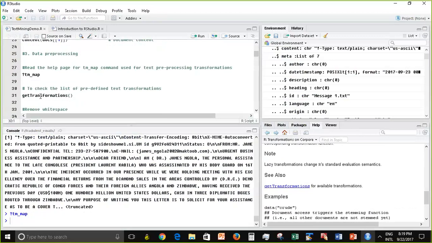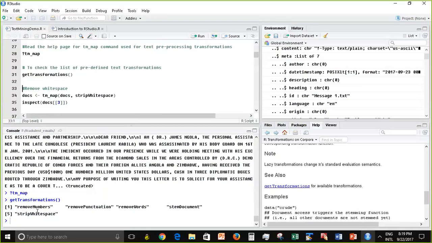And here, this is how you get the list of predefined transformations. Remove numbers, again, only removes the digits. It doesn't remove the numbers that you spelled as a word. Here, remove punctuation. You have remove words, where you can specify the words you want removed. You can do the stemming, and you can remove the white space. So to start with, I'm going to start by removing the white space, right?